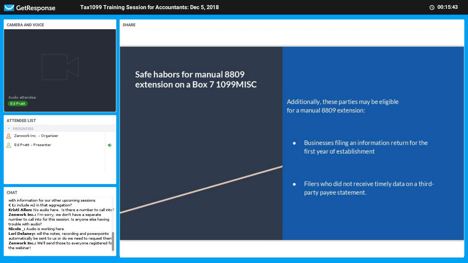It came up in the comments portion of the review of the 8809. Whenever the IRS makes changes to a form, they open it up for public comment, and that was something that came up for public comment there. And so they added it in as an additional way that you can get the 30-day extension if they didn't receive timely data on third-party payee statements, and their examples were K1 statements, third-party sick pay statements, things like that might be required.